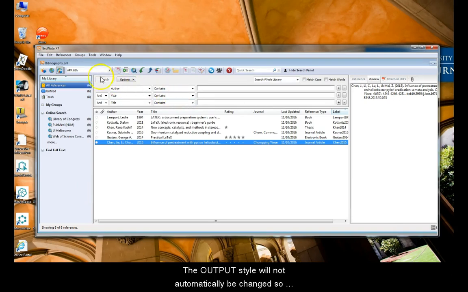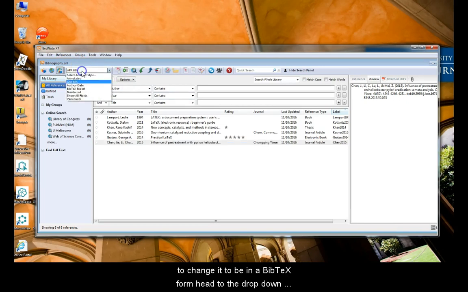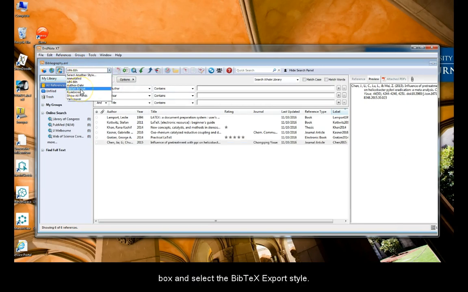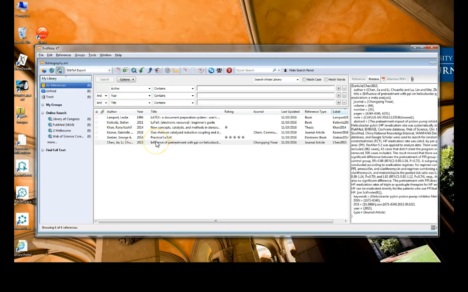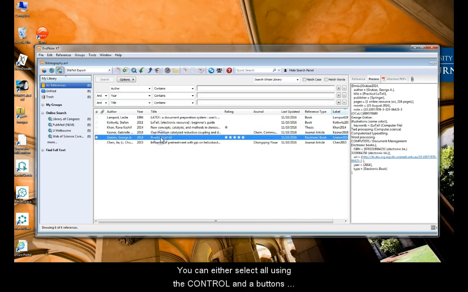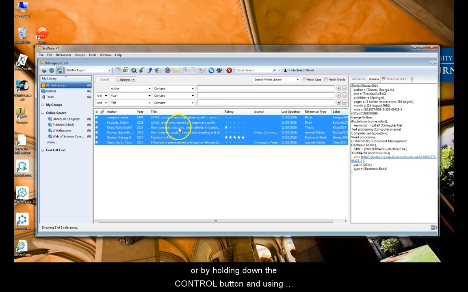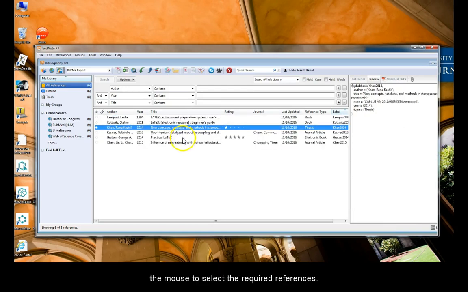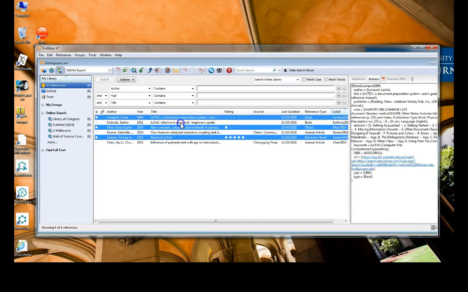The output style will not automatically be changed, so to change it to be in a BibTeX form, head to the drop-down box and select the BibTeX export style. Next, select your required references by highlighting. You can either select all by using the Ctrl and A buttons, or by holding down the Control button and using the mouse to select the required references.